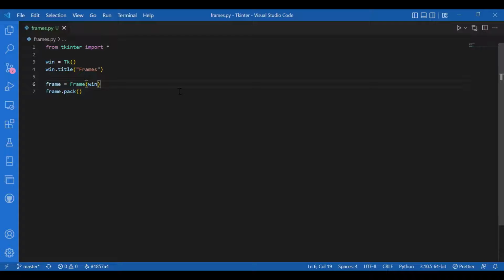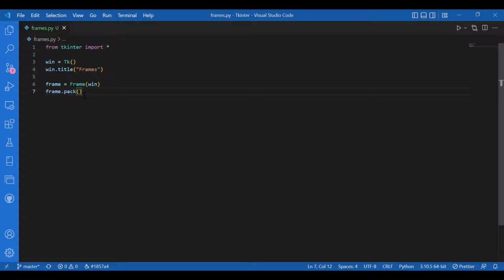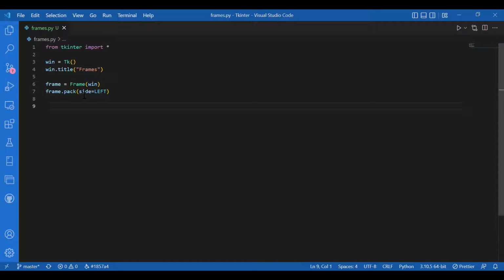So with the Frame class, I have made a rectangular area, and then I'll pack it to the left side of the screen. So I'll write frame.pack side equals left. We discussed this in the last video while we were discussing pack a little bit. We talked about side, fill and expand. I hope you remember. So I'll be writing side equals left in the argument for pack.